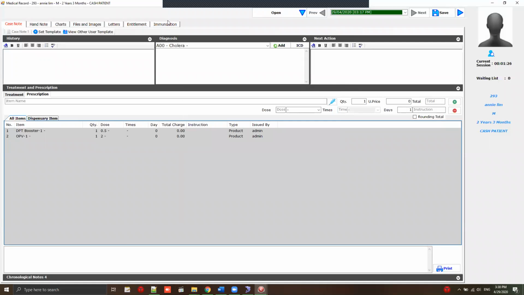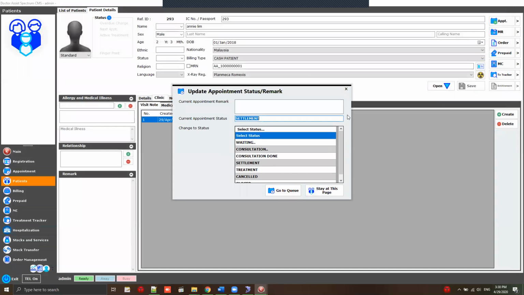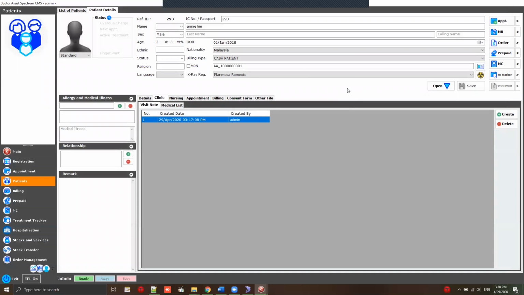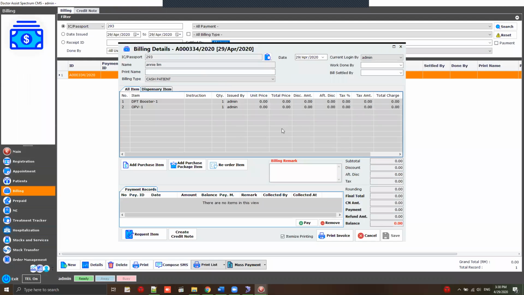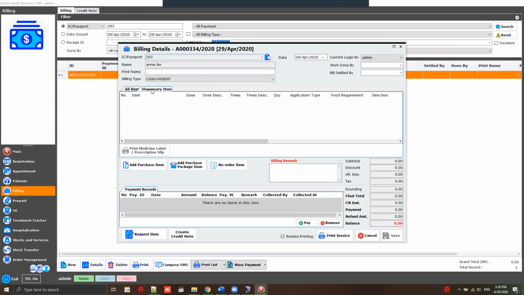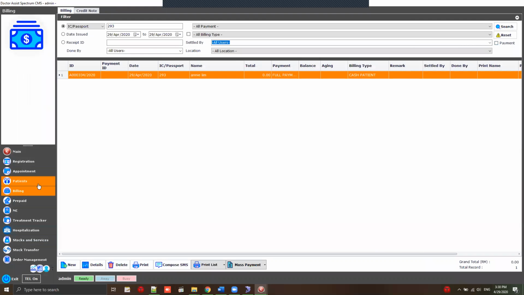Now, the tenth one is the medicine label. Our new system is updated with the latest requirement from KKM for the medicine label. So let's say I would like to print a medicine label. Just to show a sample.